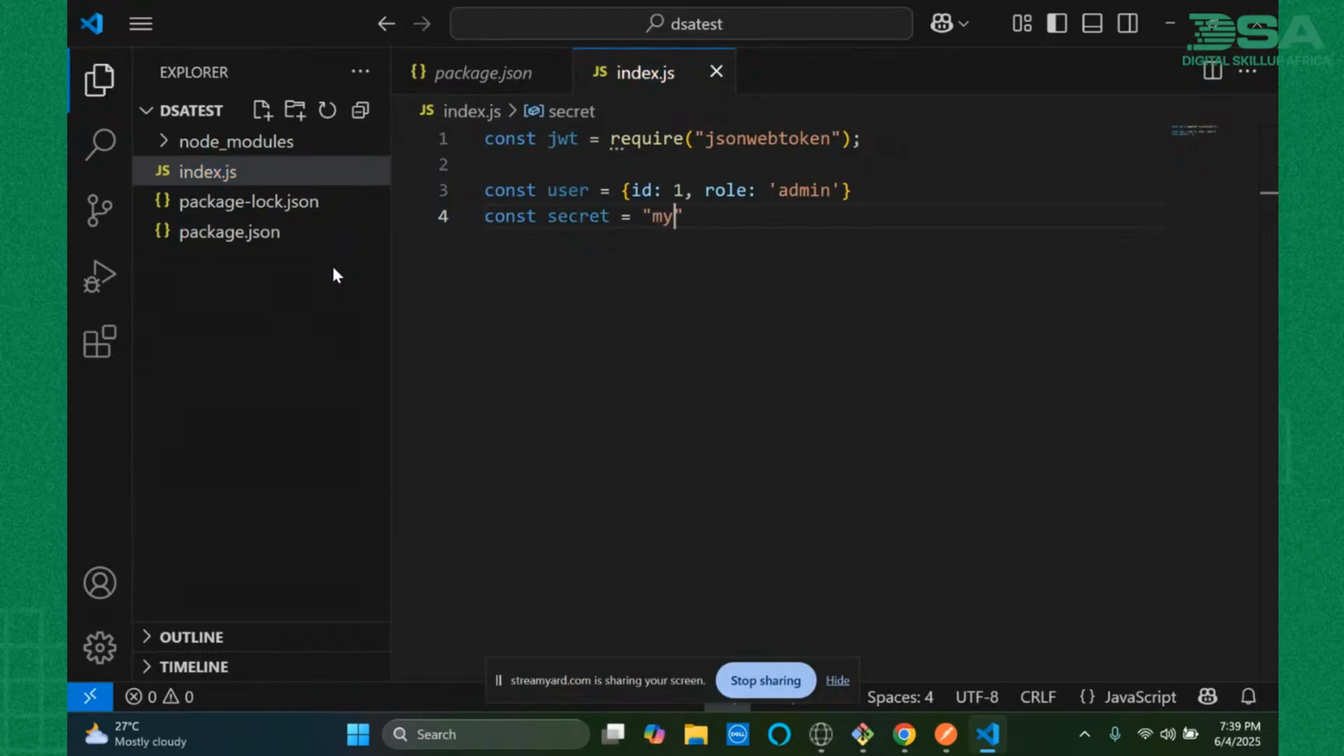Over here I have my super secrets. It can be anything you want, but just make sure that whatever you use, you keep it consistent. If not, you won't have access to your app again. You need to create another token.